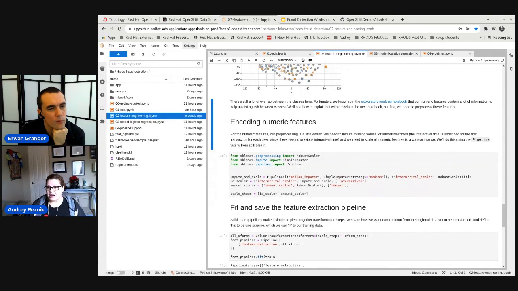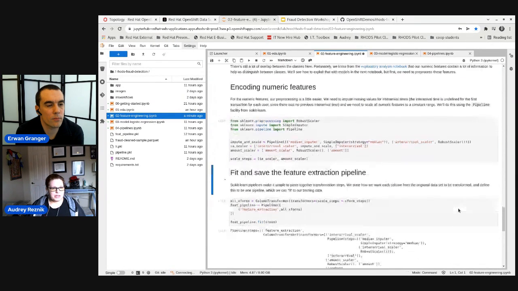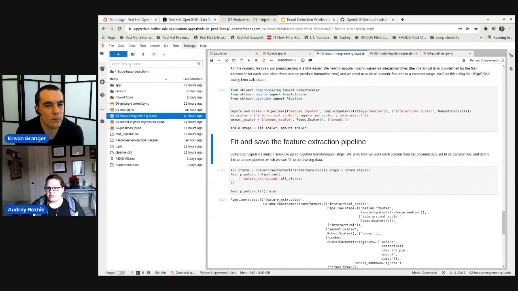So we're going to encode these features, and we basically need to impute any missing values for things like the inter-arrival times when a transaction was made. For example, the inter-arrival time might be undefined for the first transaction of each user since there was no previous inter-arrival time. And we'll need to scale all the numeric features to a constant range. And we actually do this using a pipeline facility that you can use from sklearn. So let's go ahead and we'll just encode the numeric features, and go ahead and fit and save the feature extraction pipeline.